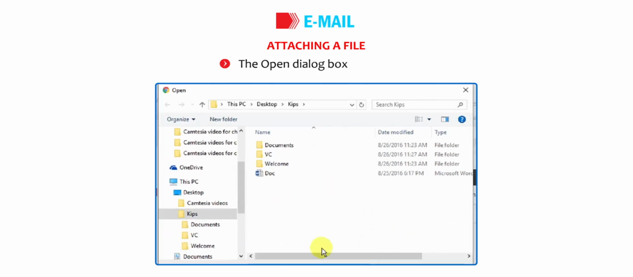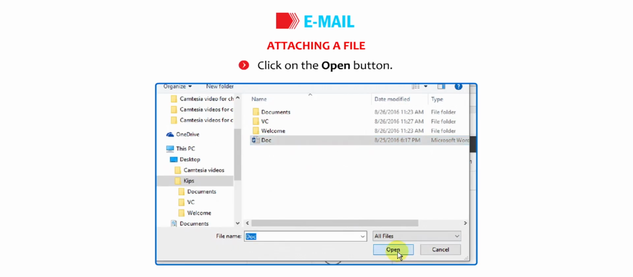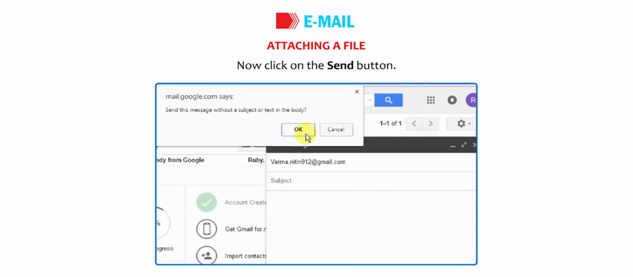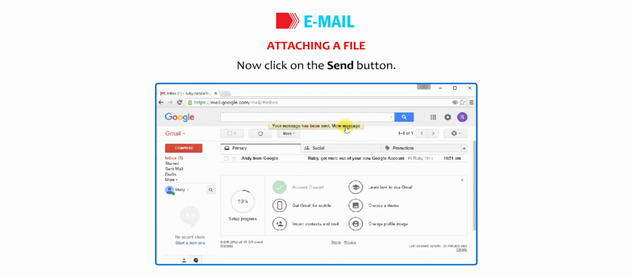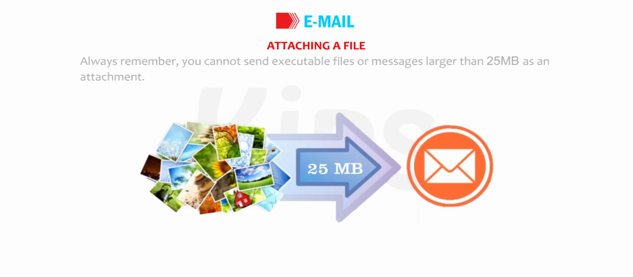The Open dialog box will appear. Browse through your files and select the file you would like to attach. Click on the Open button. The file gets attached to your mail. Now click on the Send button. Always remember, you cannot send executable files or messages larger than 25 MB as an attachment.